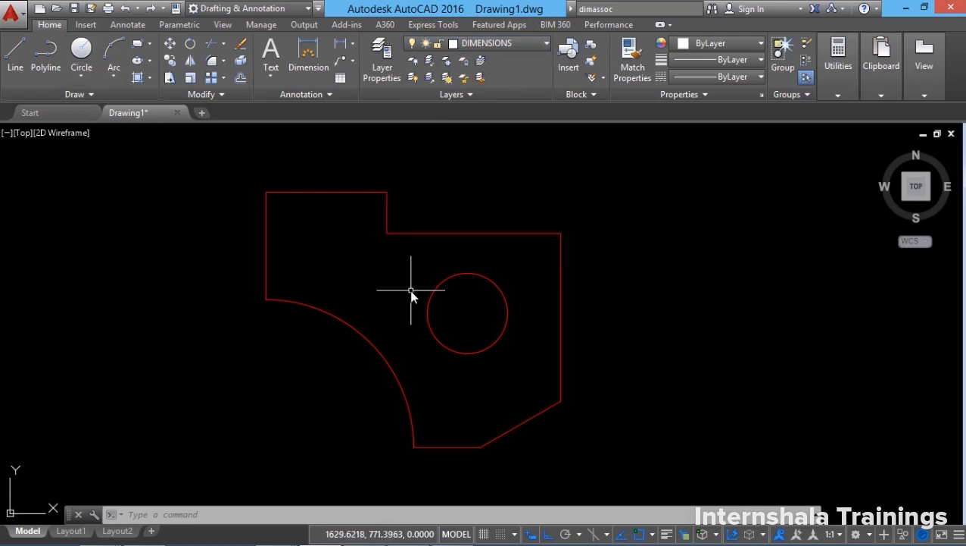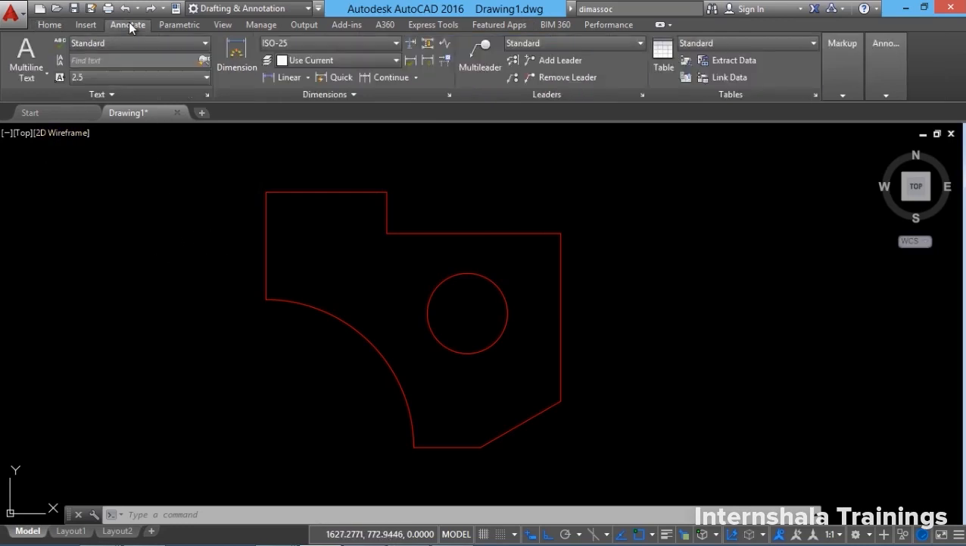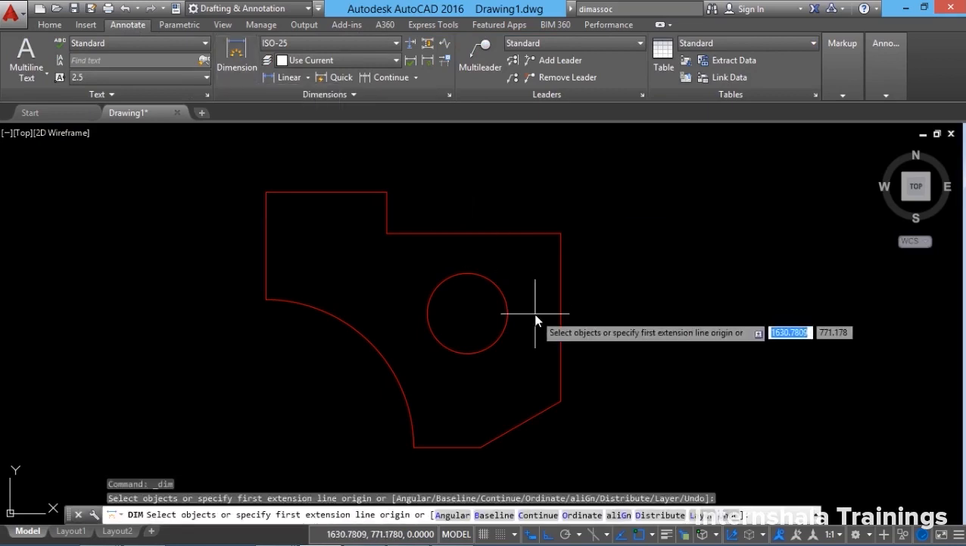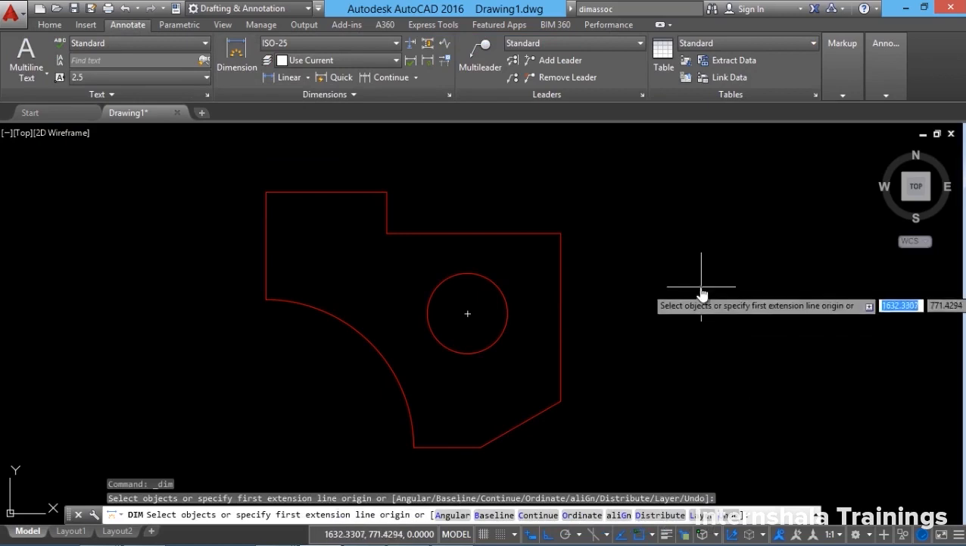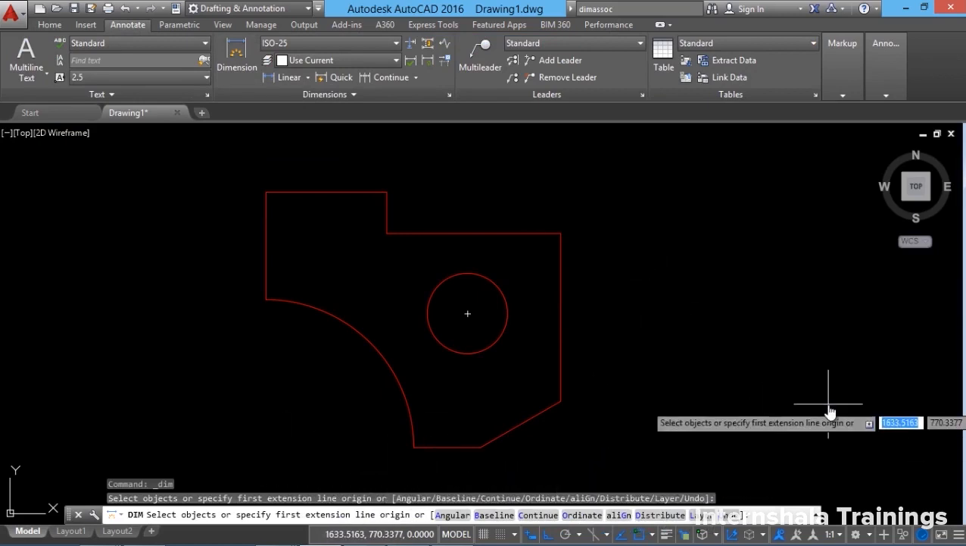Now, if you want to perform dimensions in AutoCAD 2016, you need to make use of only a single command. For that, just click on the Annotate tab and click on the Dimension command. Here, you will get a number of options like Angular, Baseline, Continue, Ordinate, Align, Distribute, Layer, etc. But I'm not going to make use of any of these options.